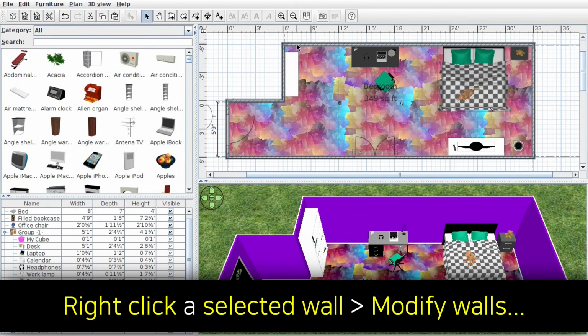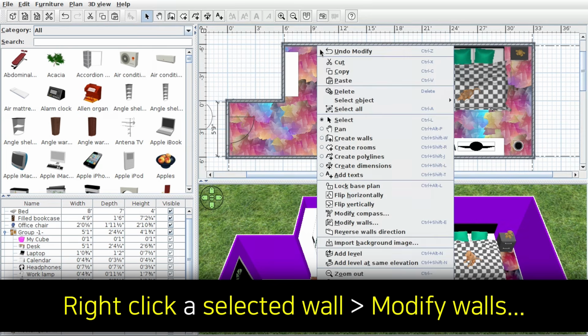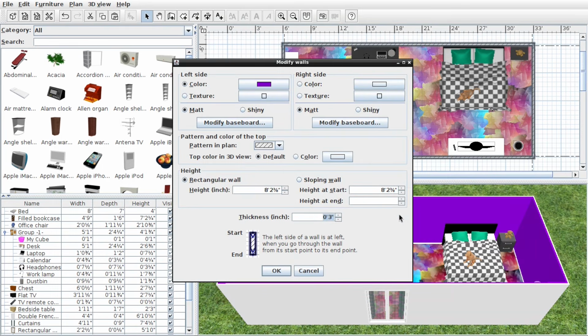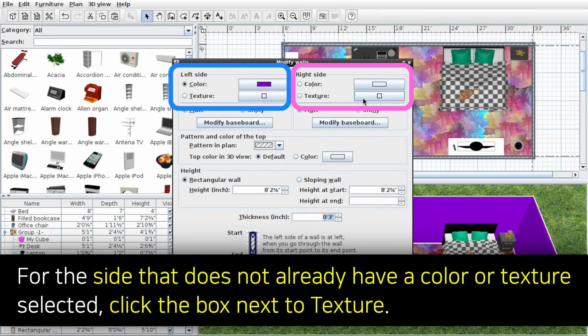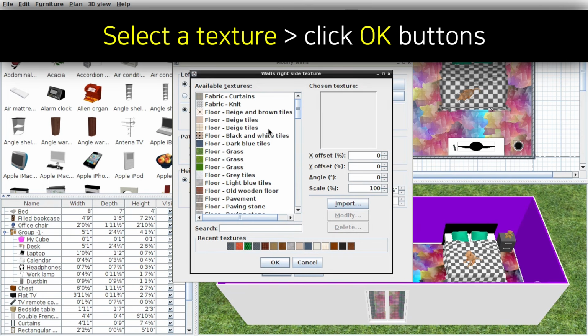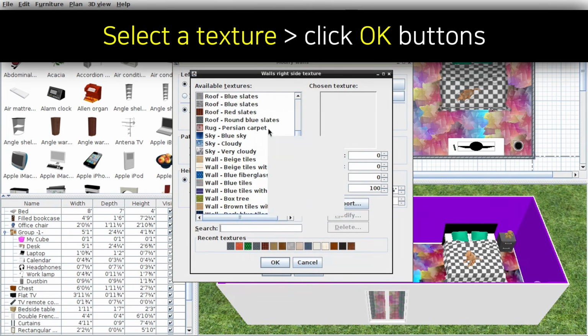Once we have selected all the walls we want to modify, we can then right-click on one of the selected walls and select Modify Walls. At the top of the window that comes up, we can see there's a left and right side. For the side that does not already have a color or texture set, we are going to click on the box next to Texture. From here, we can select a texture for the outside of the walls.